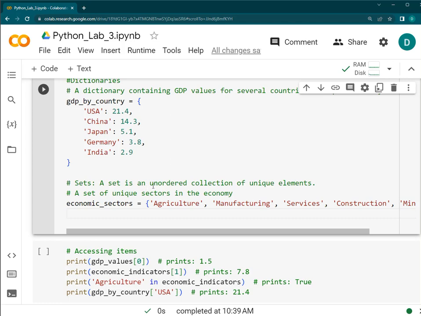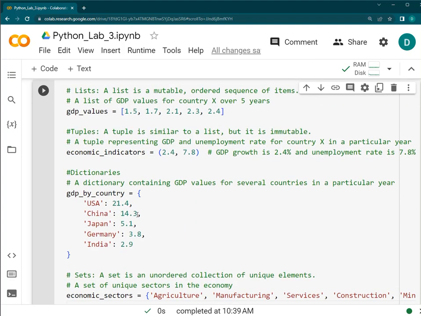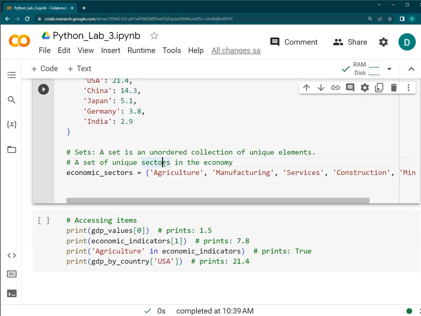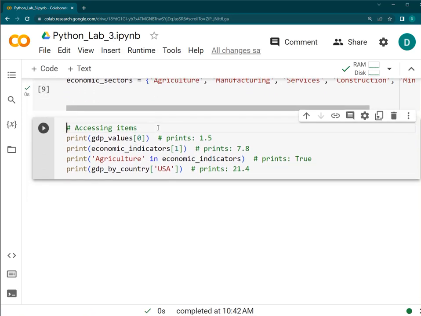Now a set is simply an unordered collection of unique elements. So you can't have the same values, it's unique. For example, we are looking at economic sectors. We have agriculture, manufacturing, service, and so on. They are unique sectors, and you can put them in this type of braces. And there you go with your economic sector. So I'll run this again so that it creates the 4 different types. So I use Shift Enter. It's been created, and now I can access them.